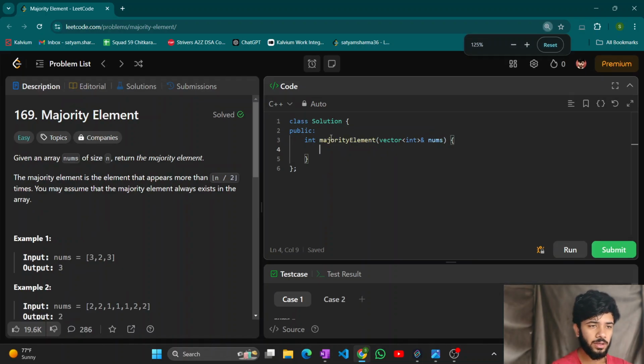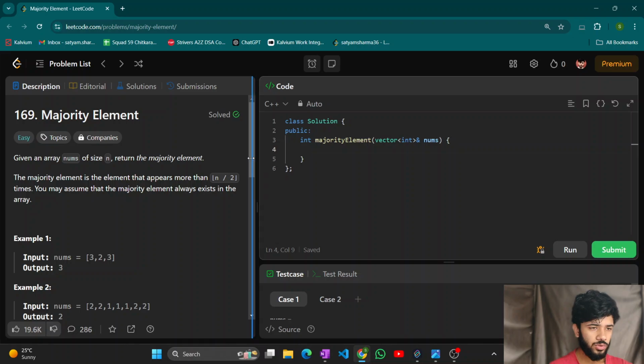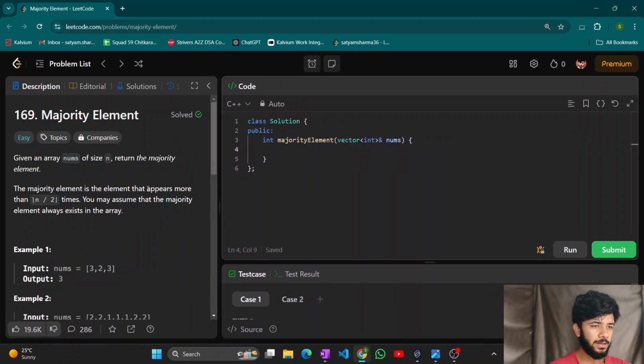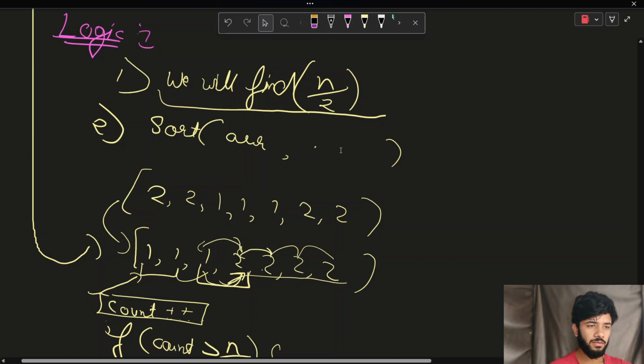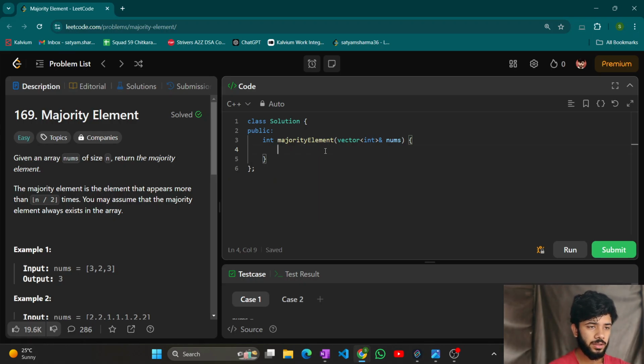So this is the LeetCode compiler. You should get habituated to coding in these competitive compilers. Now let's get started. Firstly, going with step number 1, which we have written: find the n by 2. Let me write it as x. x is equal to nums.size() divided by 2. Then a count, which will be initially 1. The count variable is just to count the consecutive elements, the count of the element which has appeared.